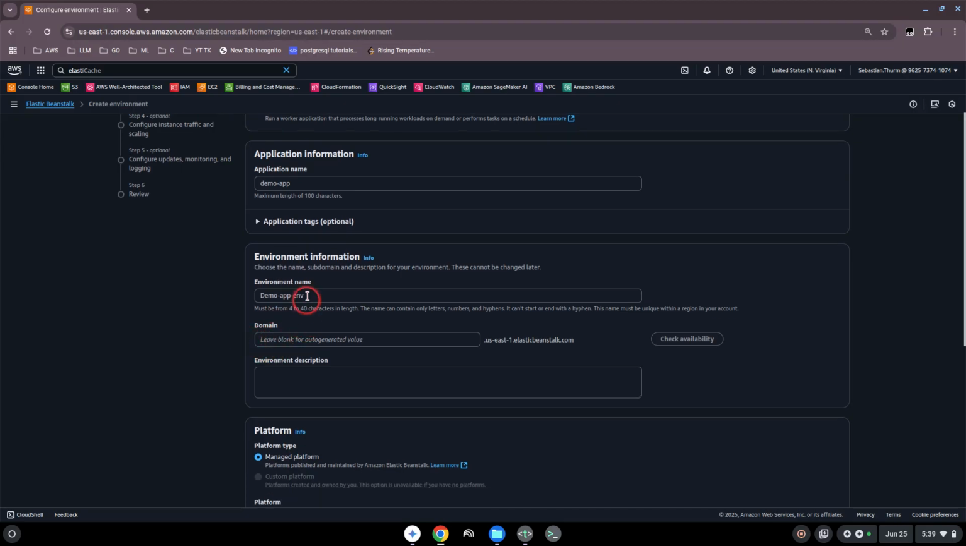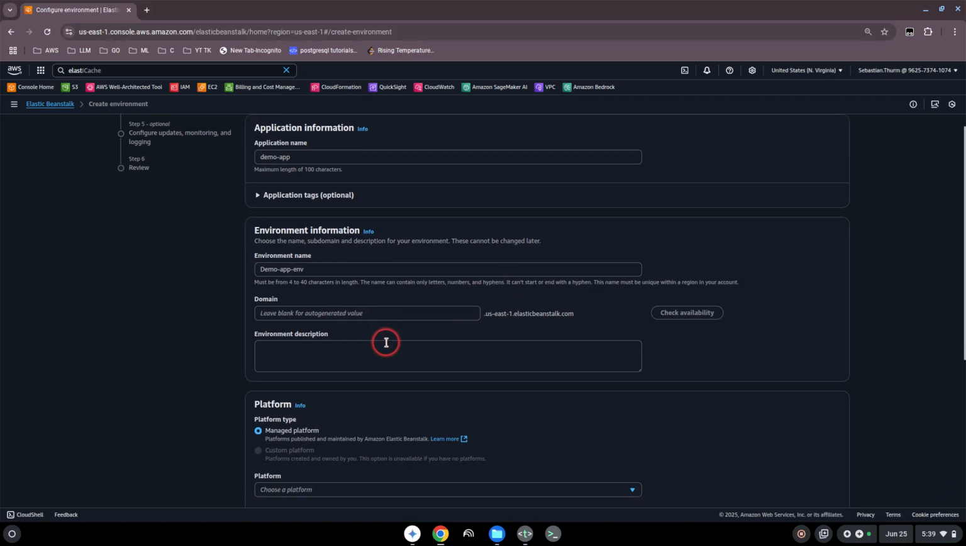Then you can have here your environment name, so demo app env. It's created automatically. Then the domain, you can have here a name, but you can also leave it blank, then it's auto-generated. You can give it a description, so demo app Beanstalk environment.